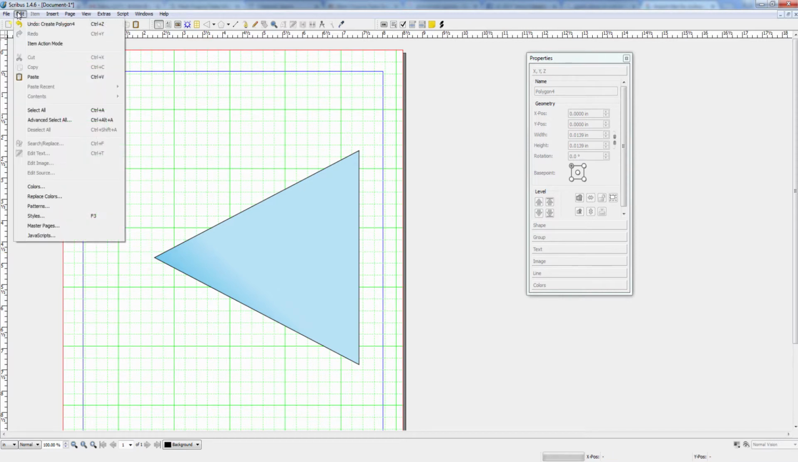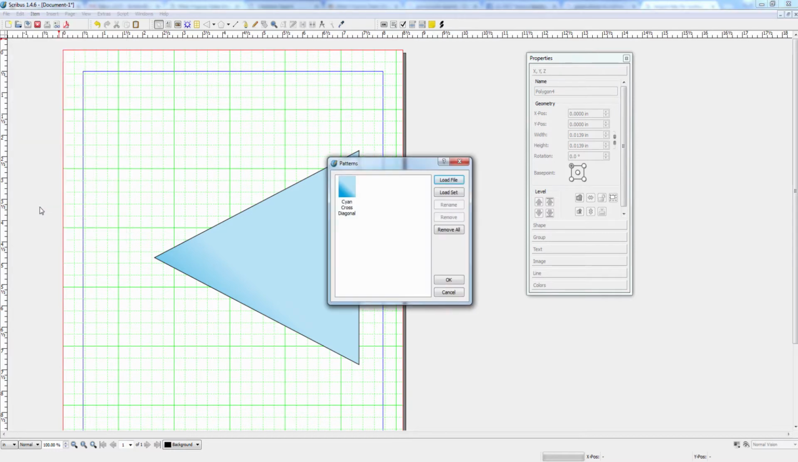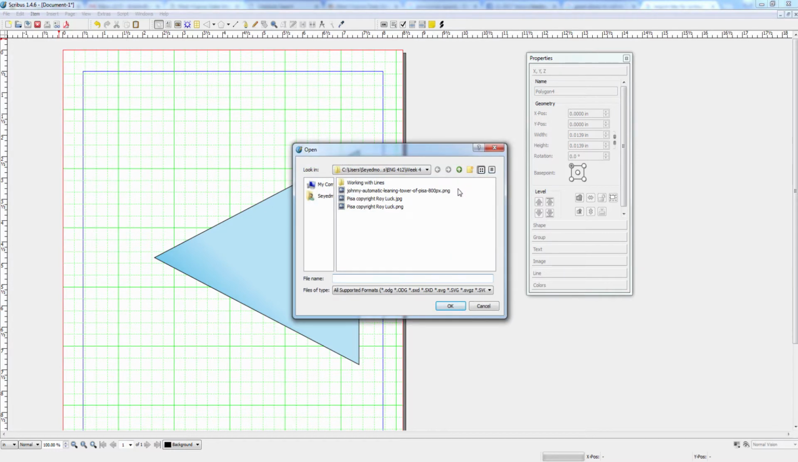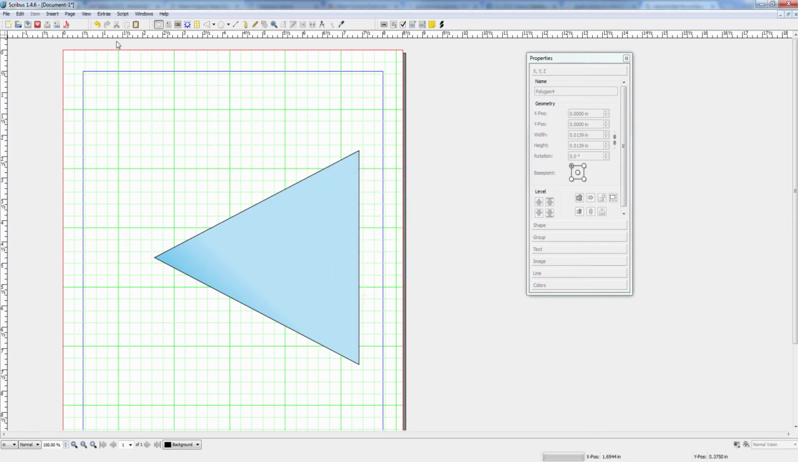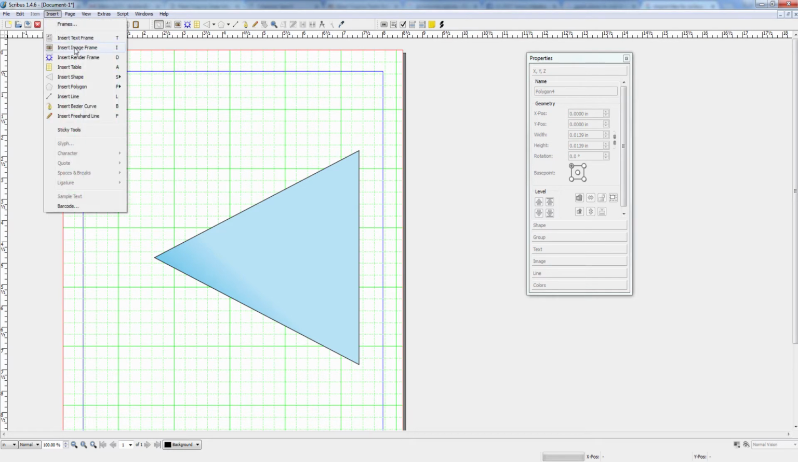So to do that, I would go to edit, go to patterns, and then I would load a file. Now let's go to the place where the file you want to load is located on your PC, and I'm going to use our Leaning Tower of Pisa from the exercise we did earlier in the course. I'm going to click on OK, and now I have a pattern called Johnny Automatic Leaning Tower of Pisa. Click on OK. Now let's create another insert frame.